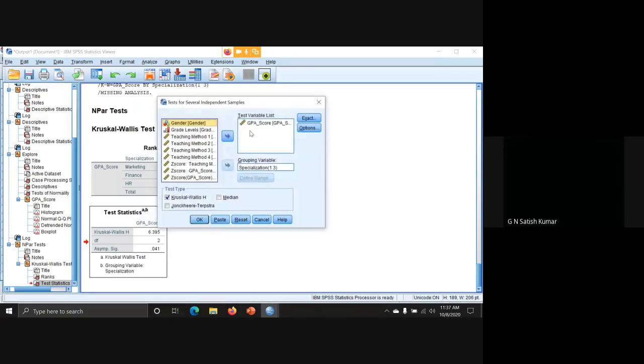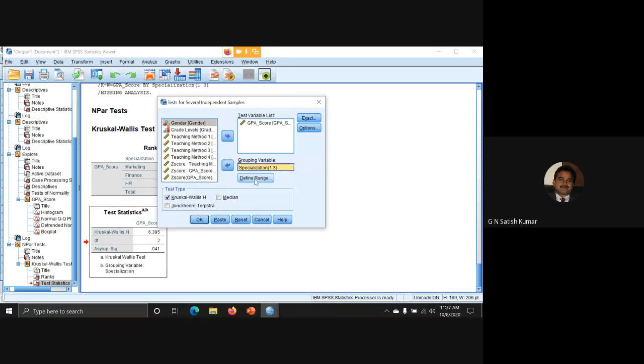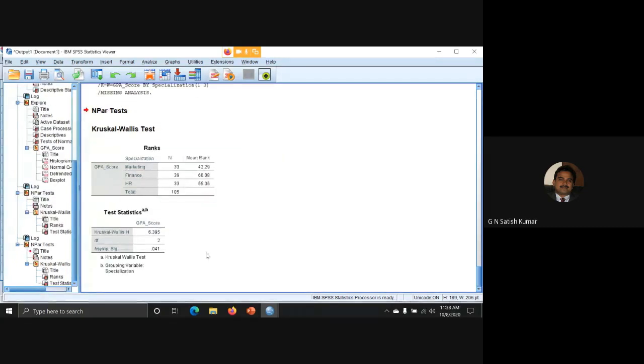In this, we have selected testing variable as GPS score, grouping as specialization. After selecting it, define the range from 1 to 3, click continue and click OK. Then we are going to get the output. So already we have stated the null hypothesis. Now we must observe the significant value and comment on the value. If this value is less than 0.05, then we say we are rejecting the null hypothesis. And we can support with these mean rank values. So this is all about the Kruskal-Wallis test. Any doubt anyone has can ask at this moment.